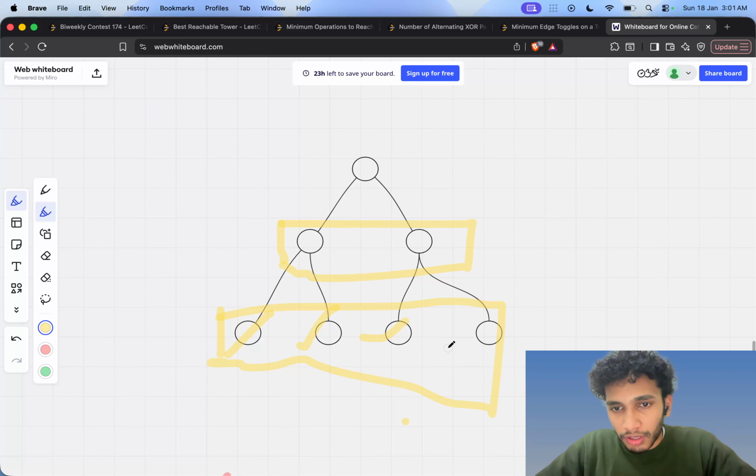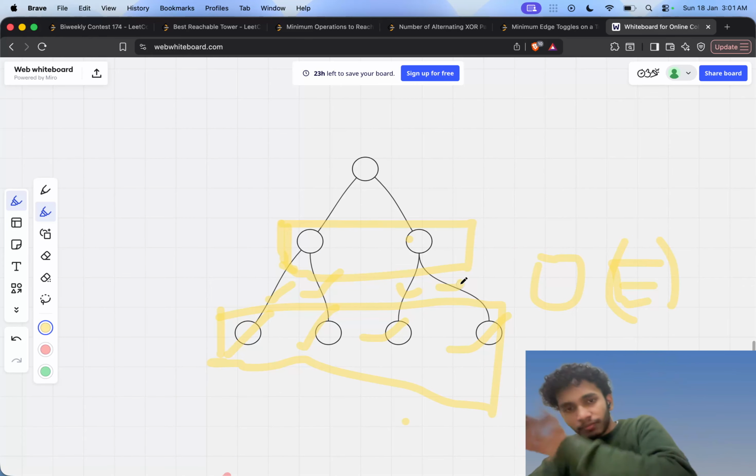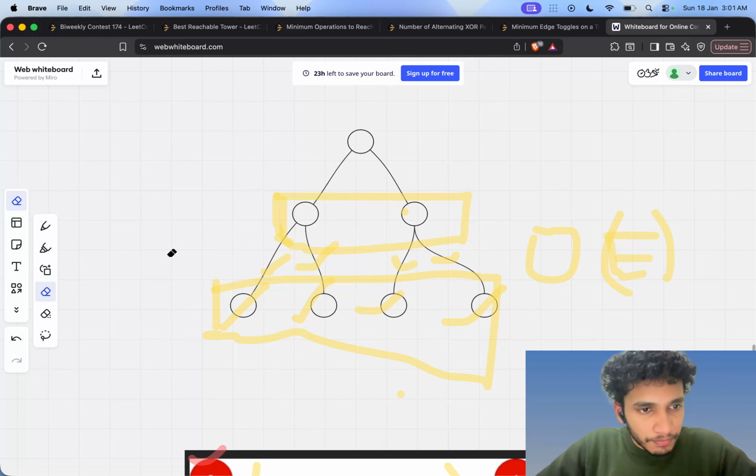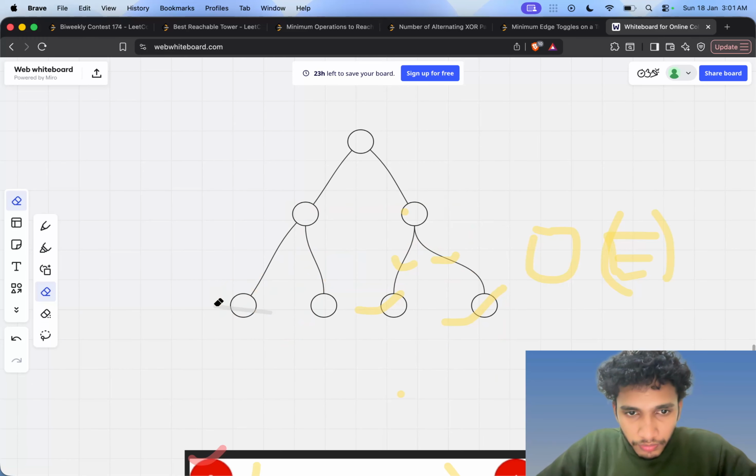So we can do this in O(E), where E is the number of edges. Iterate to this edge and insert the new leaf node. Iterate to this edge, insert the new leaf node. Iterate to this edge, insert the new leaf node, and so on. Or we can do this using DFS. We will be doing this using DFS itself because it is easier to implement, obviously.